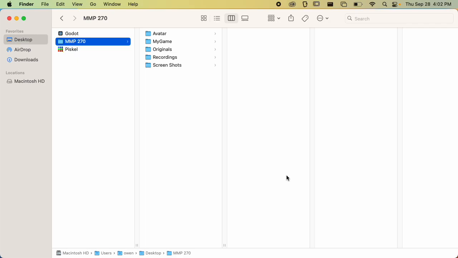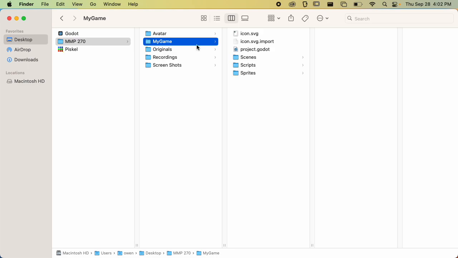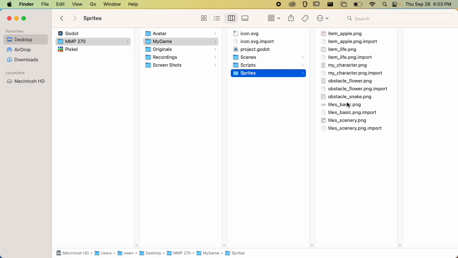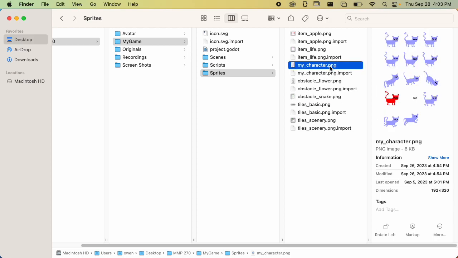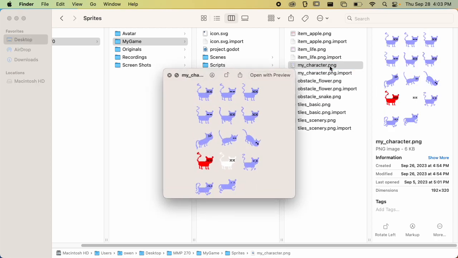So today we're gonna add our moving obstacle. We made some art on Tuesday that looks like this. It's my little snake sprite with a few different animations in there. And I also added some more frames to my character sprite to add some more animations for the character as well.